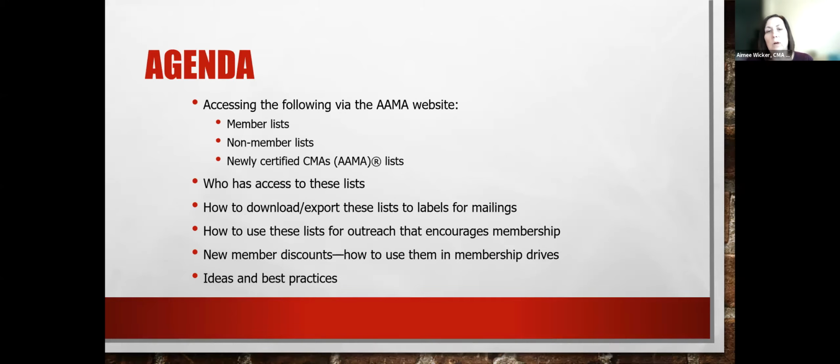And then I really want to have this be an open forum where we can do some suggestions and sharing of best practices. So if something's worked great for your state or chapter, we would love to have an open roundtable to discuss that.